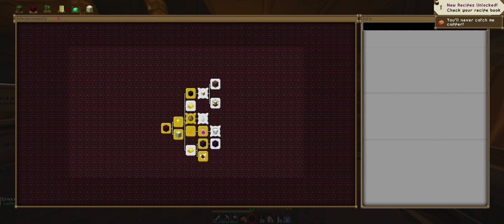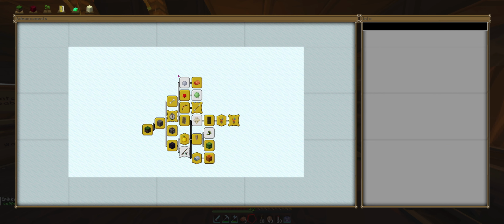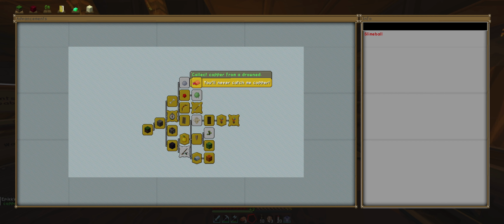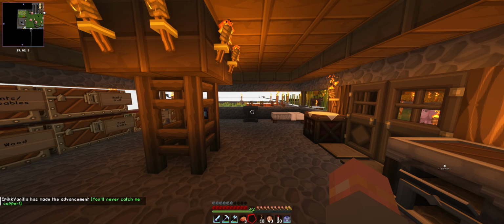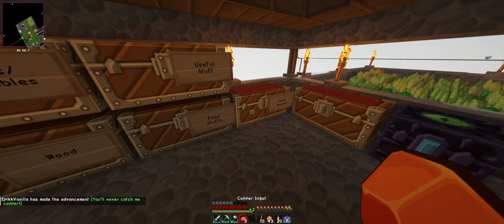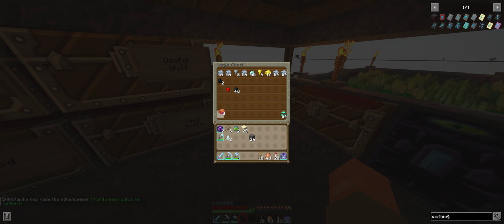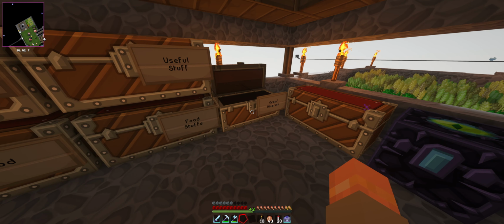Now, have we just collected copper from a drowned? Okay, well, we didn't collect it from a drowned, but I guess that's one way to cheat the system, so lol to that. I'm not going to complain.